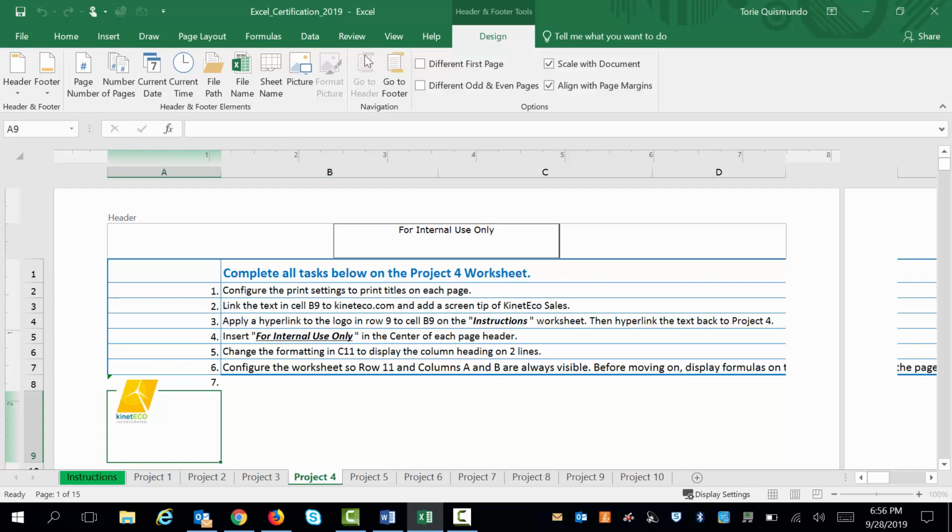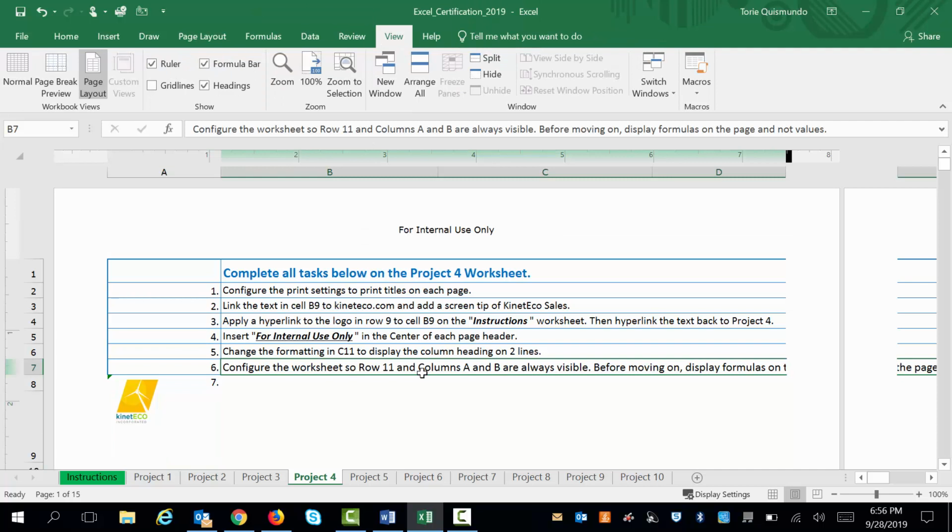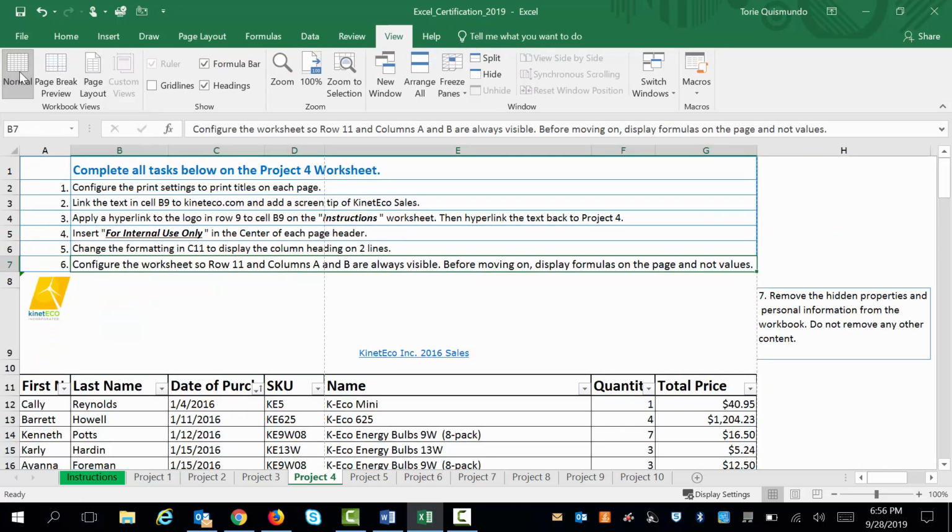Now what I would encourage you to do is, on your view tab, go ahead and click out of this header somewhere and then go back to your normal view, because if not, it just kind of looks sort of confusing to you the rest of the time.